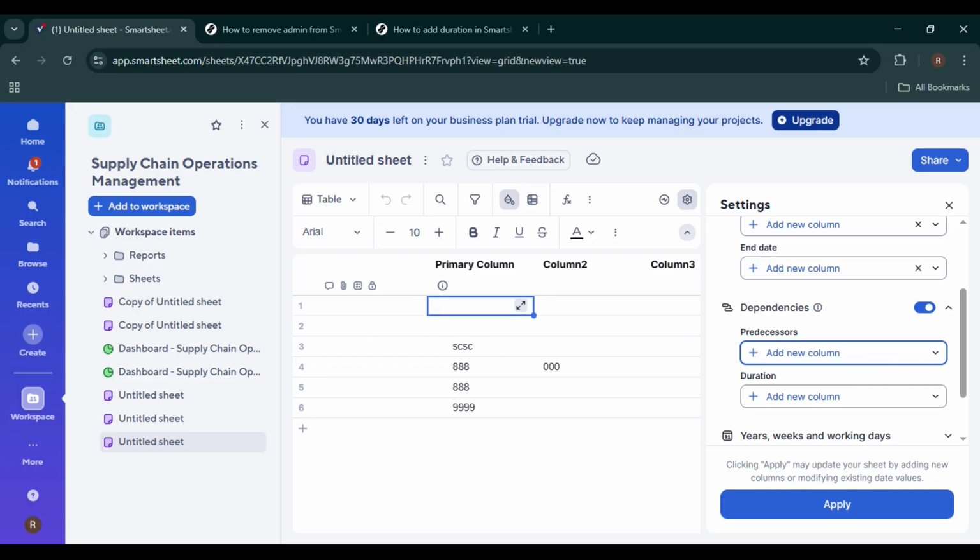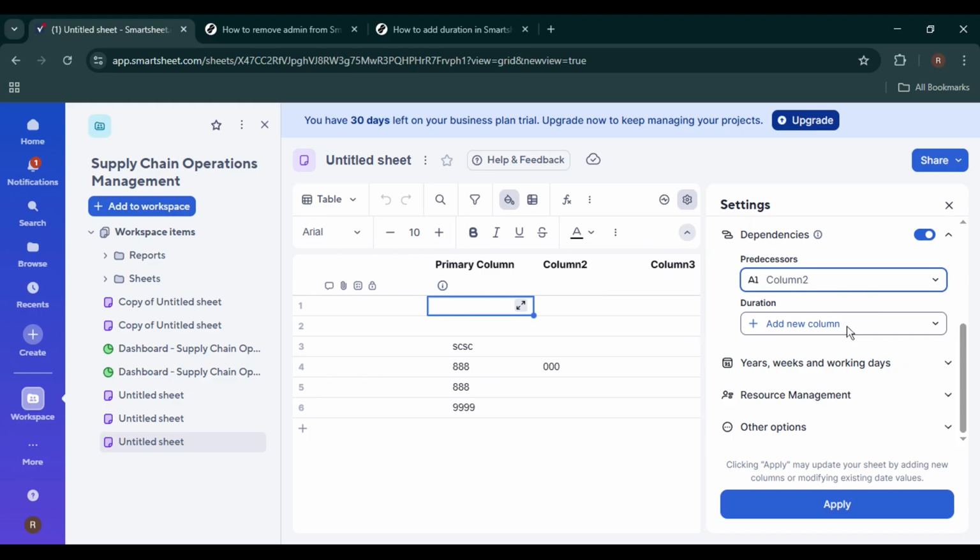Select the appropriate column type for duration. Make sure the column is set to duration, not text or numbers. This is crucial because only the duration column will allow Smartsheet to calculate time correctly.